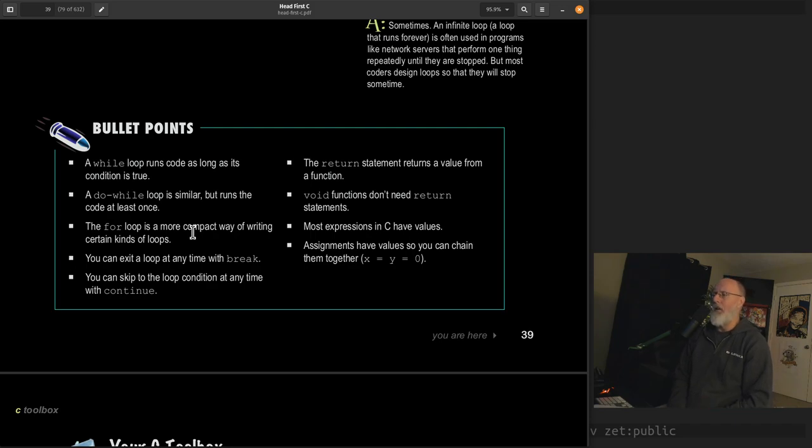You can exit a loop at any time with break, but you can't exit an if statement unless you want to take down AT&T.